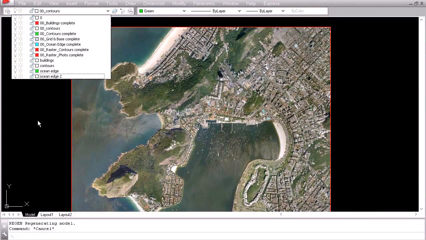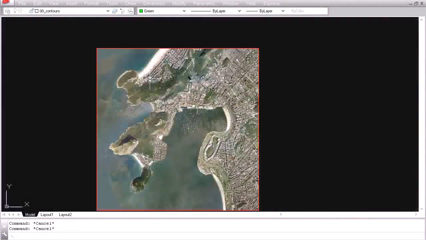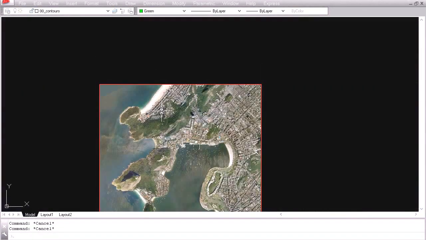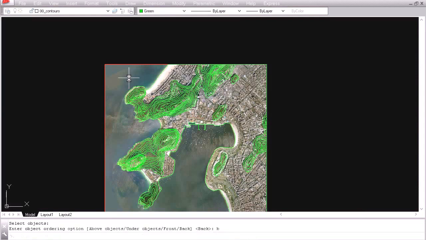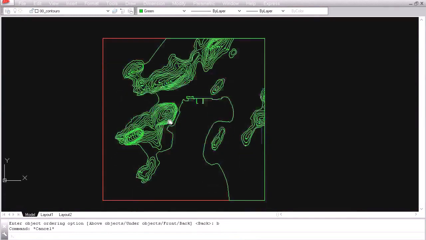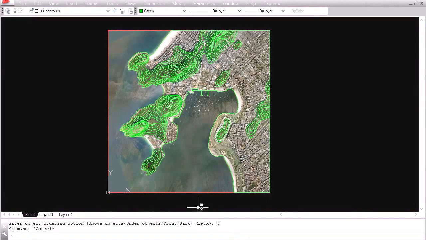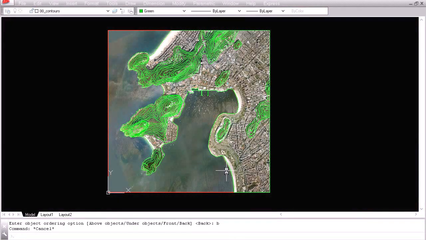Contours complete, and then what you want to do as well, it happens quite often in AutoCAD, is that you get the front and back layering in the way that you don't want. So what you want is to press DR for draw order, select your image, and then just right click and send it to the back, B for back, and then press enter.